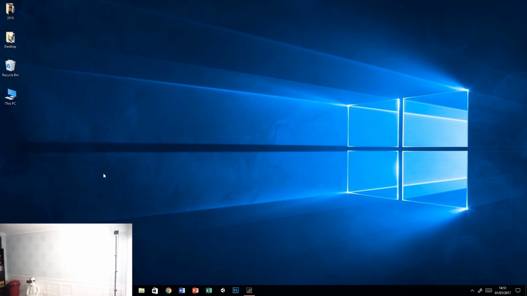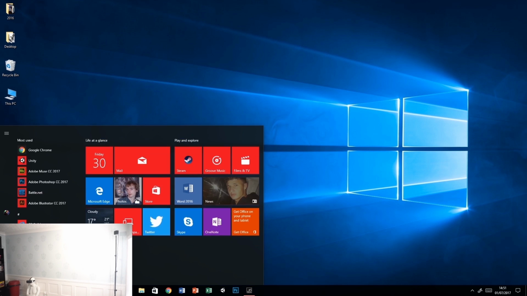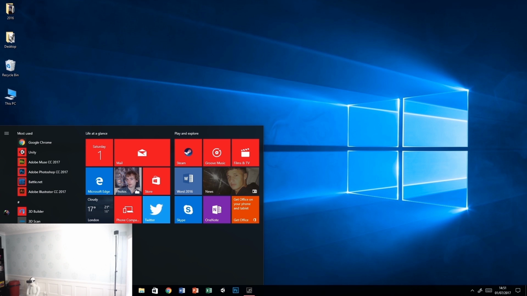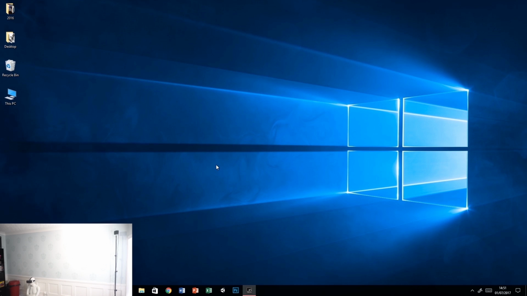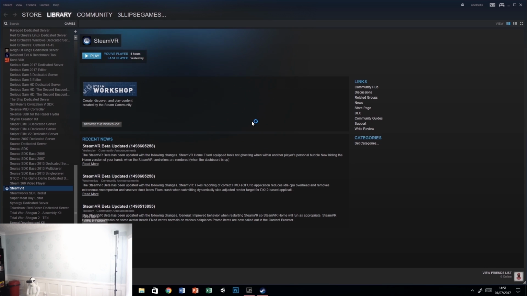Stage, we should have our computer now booted up. And the next stage we need to do is ensure we have Steam installed on our computer, which we should have in my case. So I'll just open up Steam and wait for this to load itself up as quick as possible, thank you.